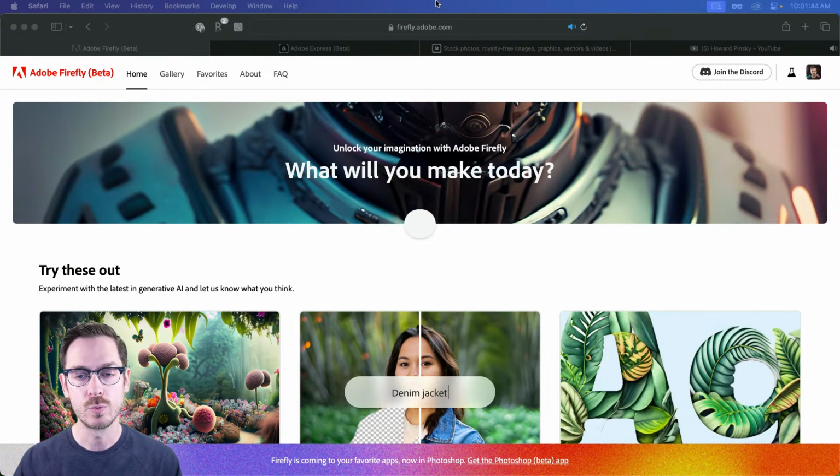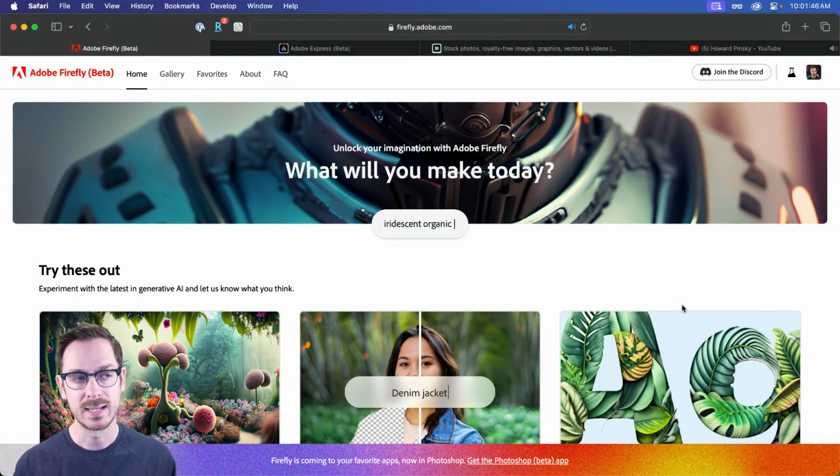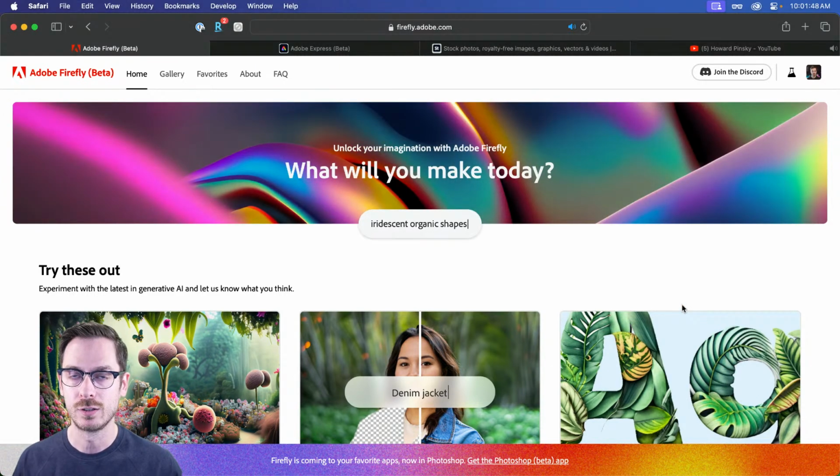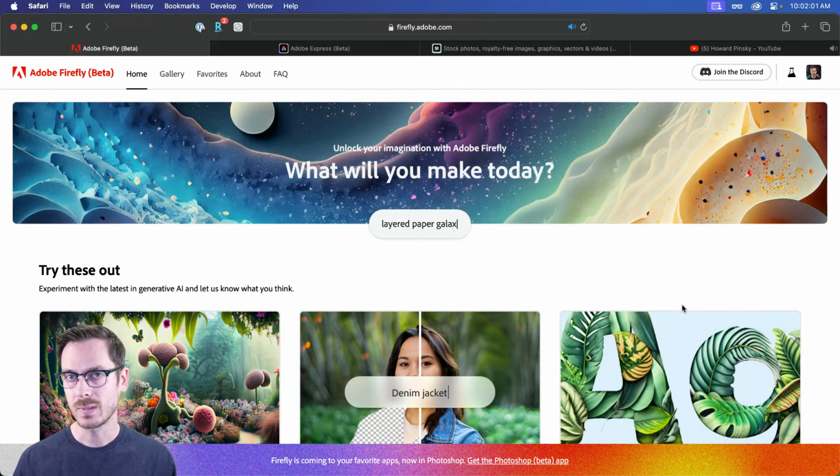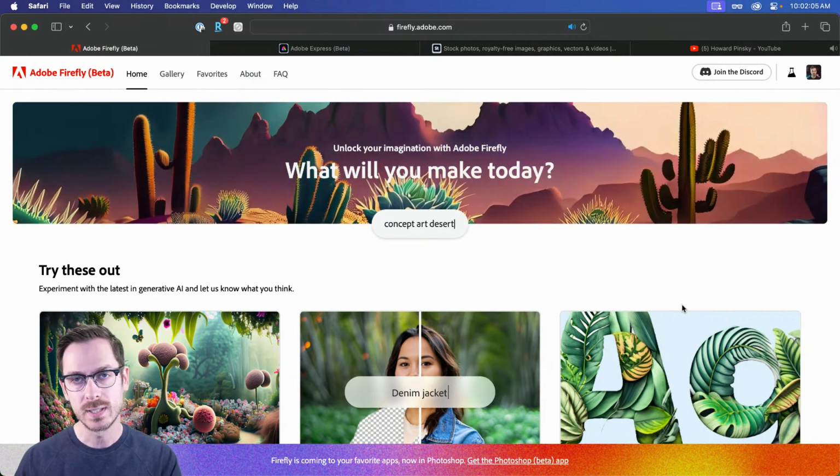And this is where you can start your process. Firefly.adobe.com. Currently in beta. We don't have a time frame at the moment for when it's coming out of beta. But keep in mind that while it's in beta, no commercial use. So can't use the generations on products or anything that you're going to basically get paid for. Not yet. Once it's out of beta, that is definitely a possibility.